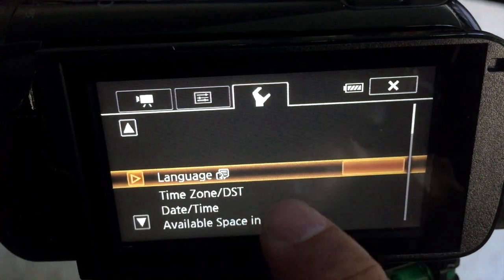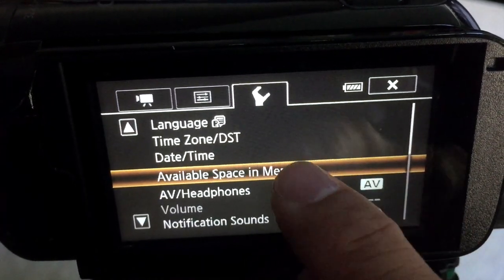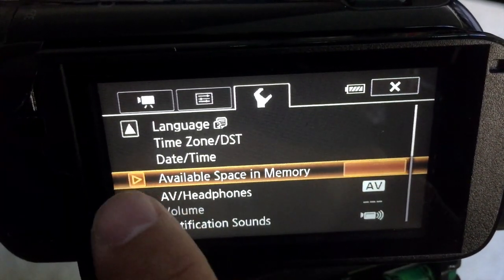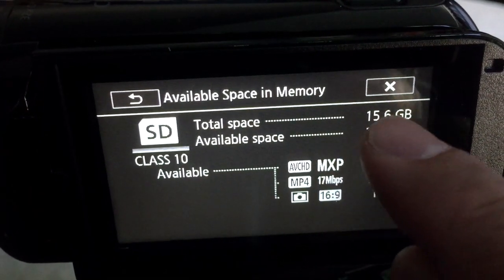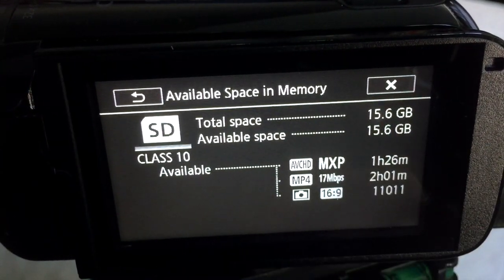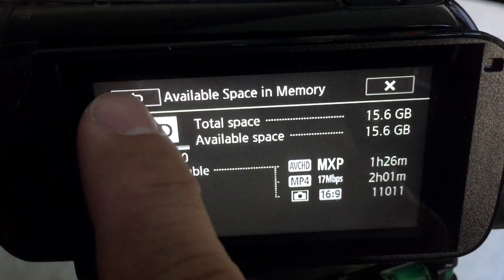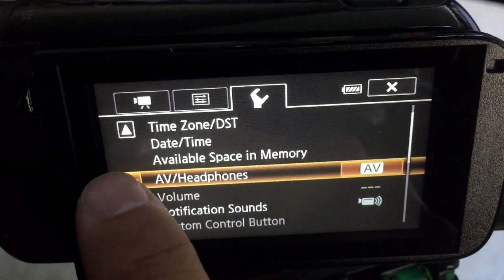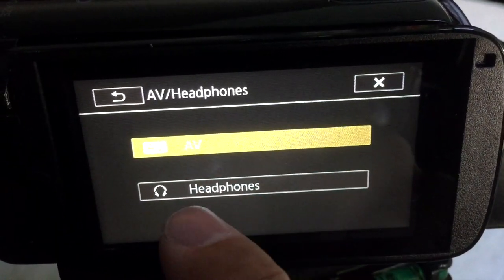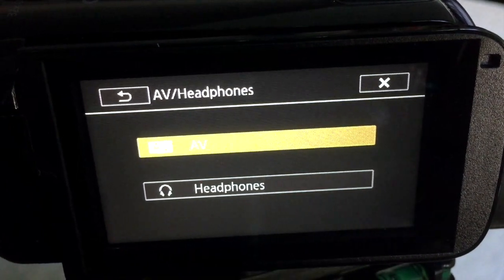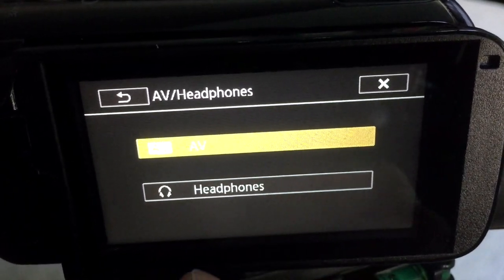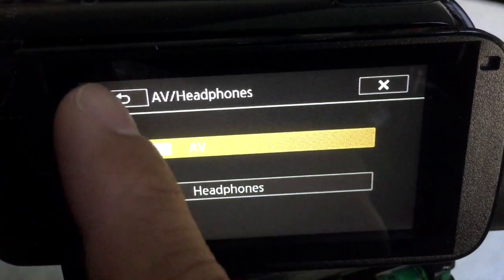Language, as we saw. Available space in memory. So that lets you know what's left on the card and the type of card you've got, so that's handy. AV headphones. So whatever you're going to use with the AV port, you can tell it what it's going to be. It's going to be headphones or something else.